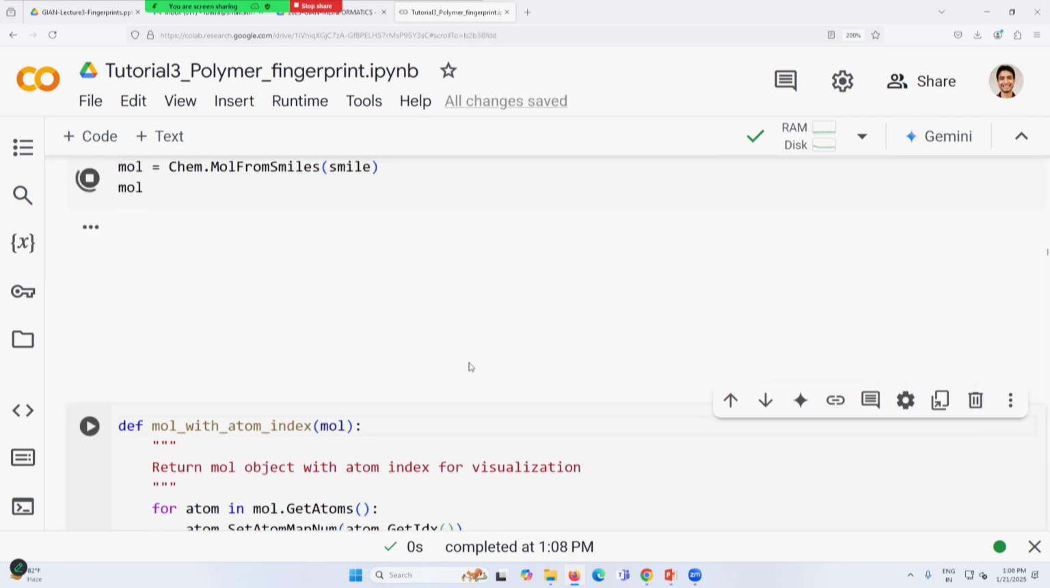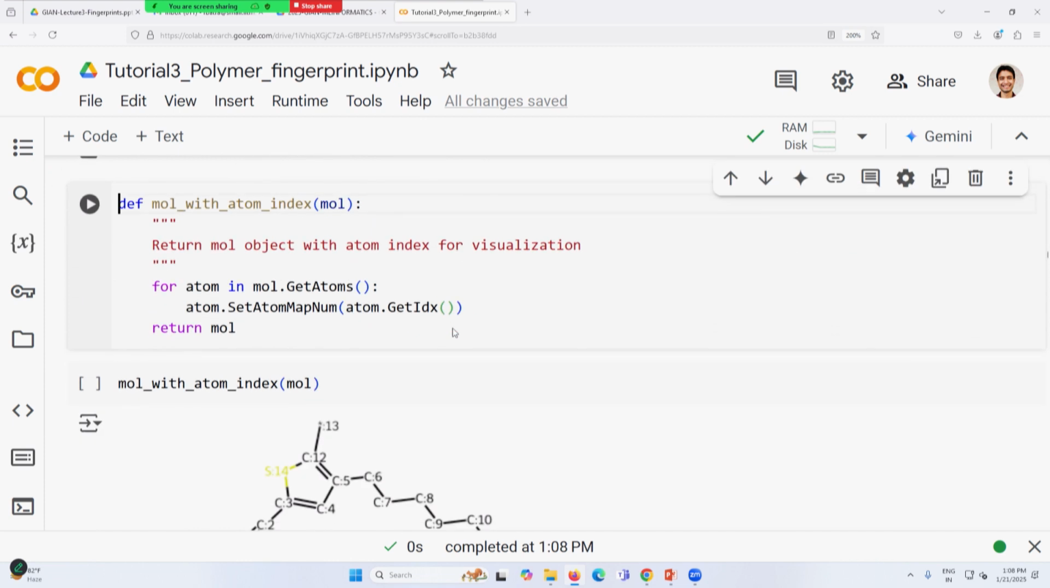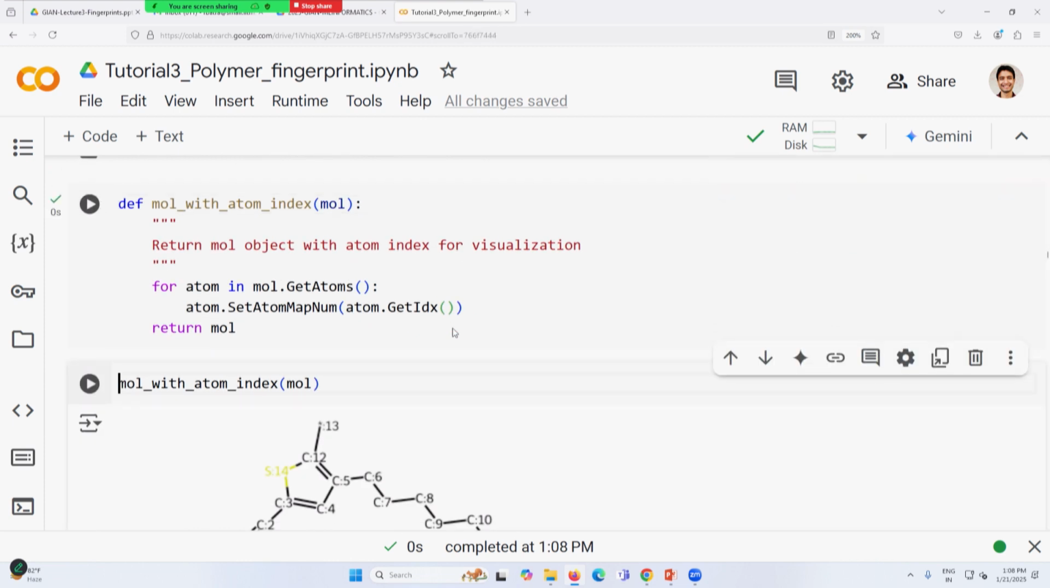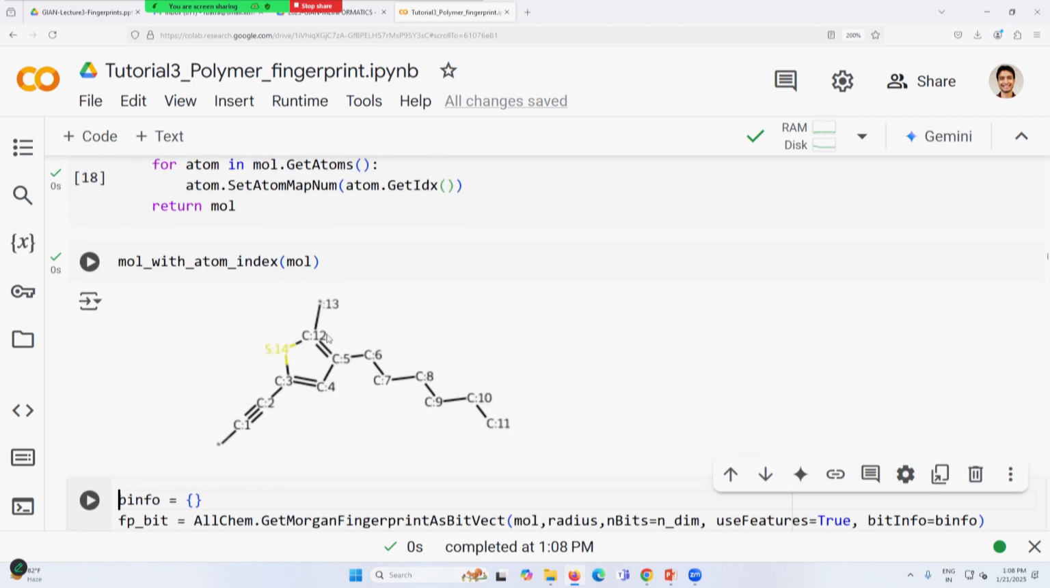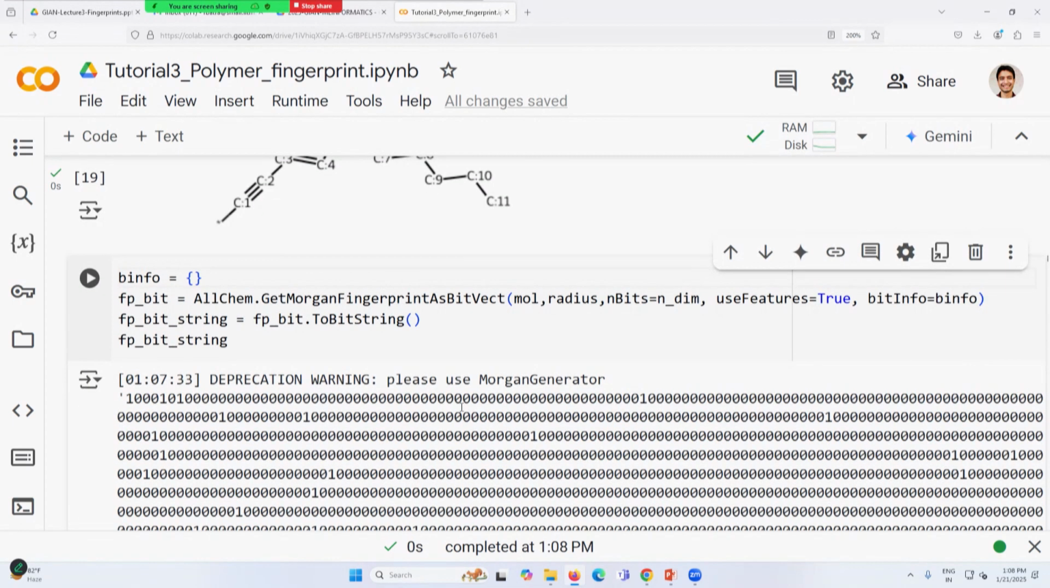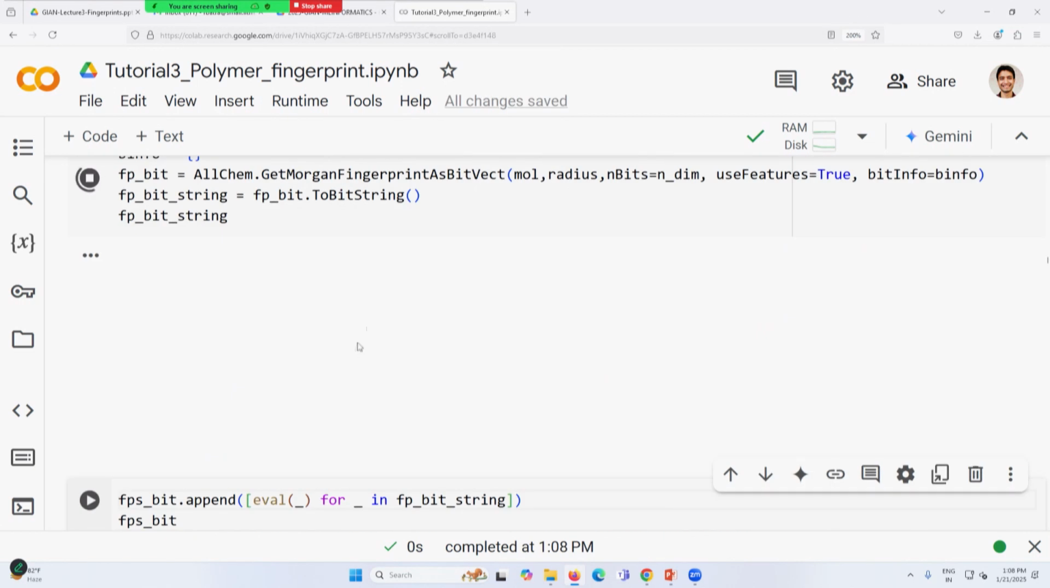And then I'm just focusing on a particular SMILES. So say I take this particular polymer. For this polymer, this is how RDKit is storing it. It is storing the atom index, and this is a sulfur atom and so on. Okay. And this is where things get interesting for us.